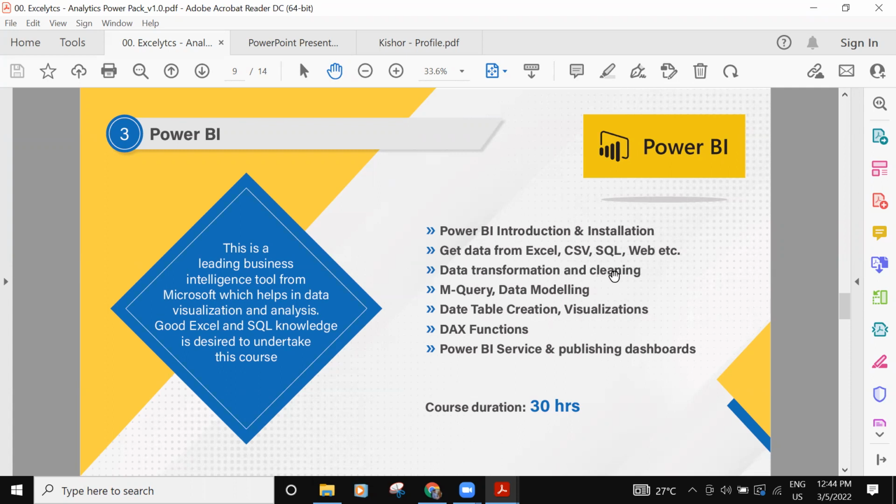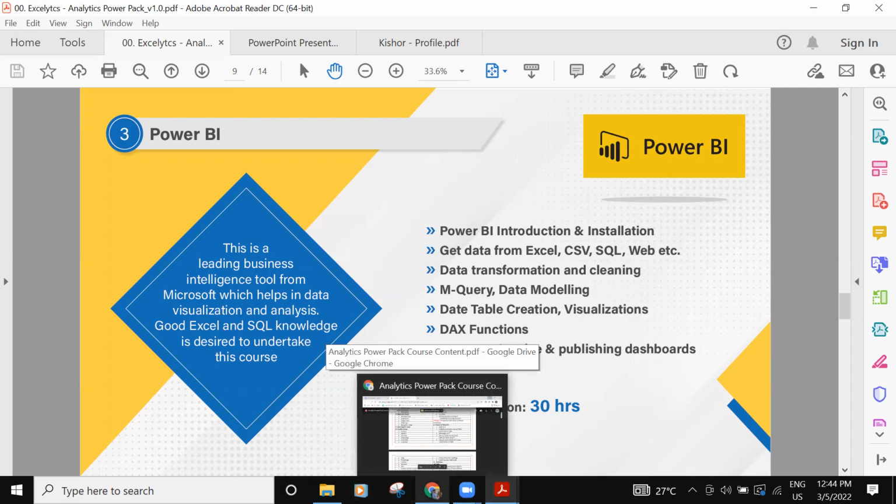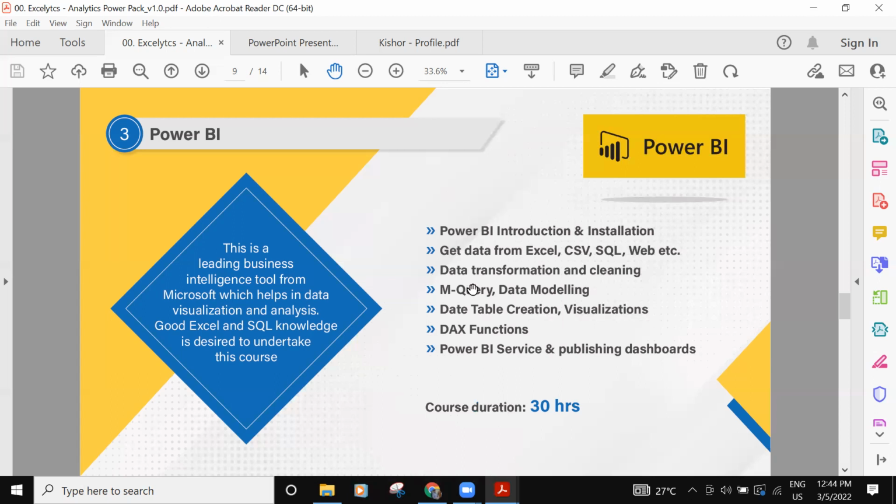And the data transformation and cleaning. This is where we learn M Query. I'll take you through the complete details of this training program in the course content, and this is just an overview. What is a date table, how to work with time intelligence functions, what is DAX, data analysis expressions, how to create the DAX functions, Power BI service, and publishing the dashboard. This is what I'm saying.